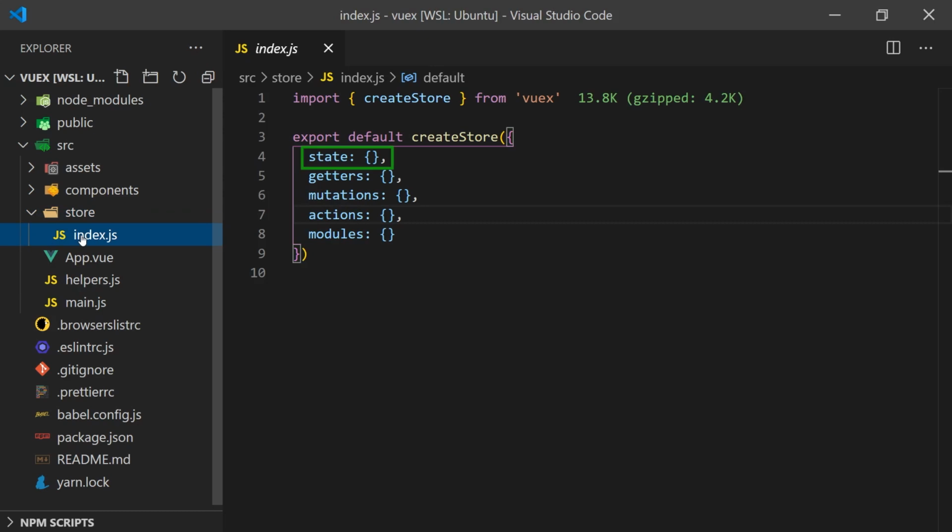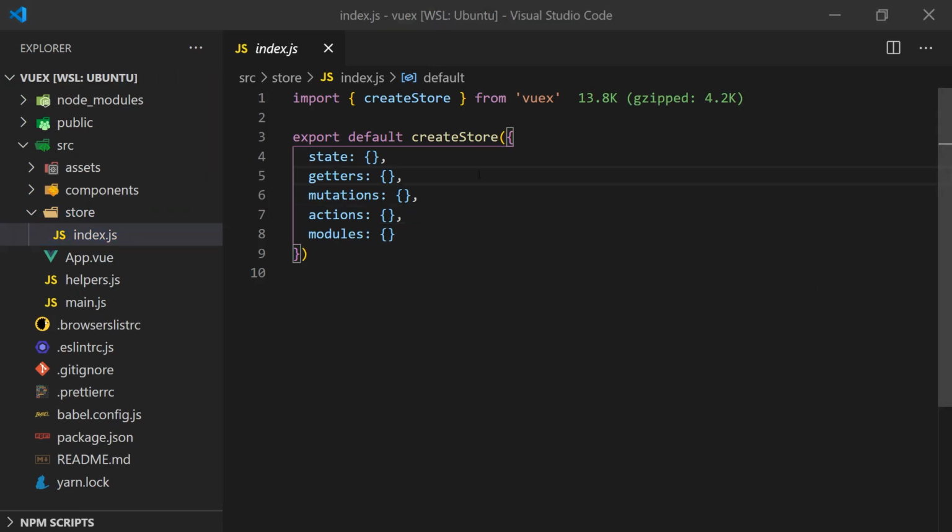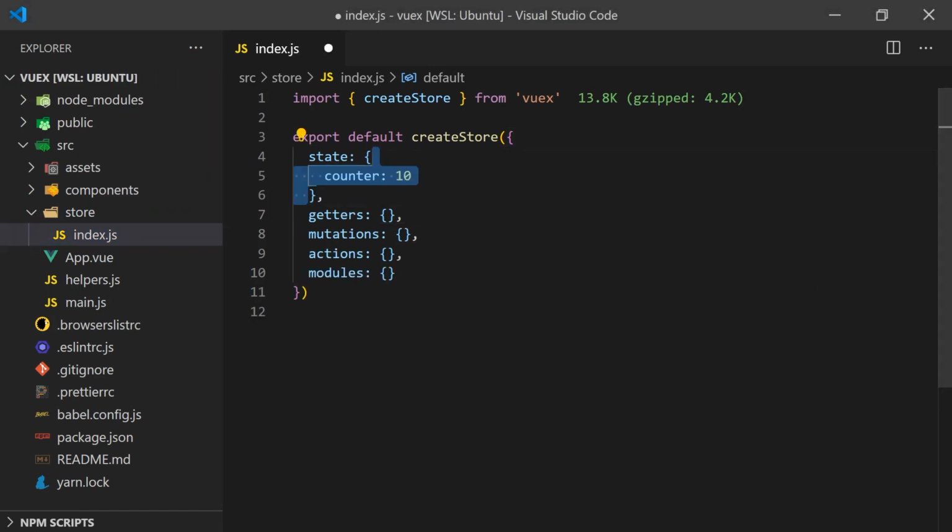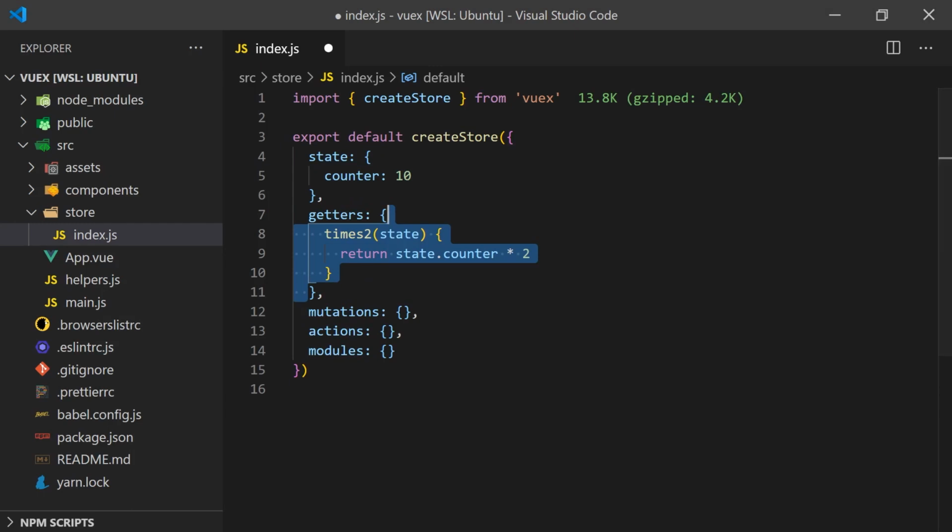State, which is the source of the truth that drives our application. You can think of this as similar to the data object in a Vue component. We'll add a counter, which has an initial value of 10. Getters, which are computed properties based on your state. We'll create a getter, which accepts the state as the first parameter and multiplies the counter by 2.